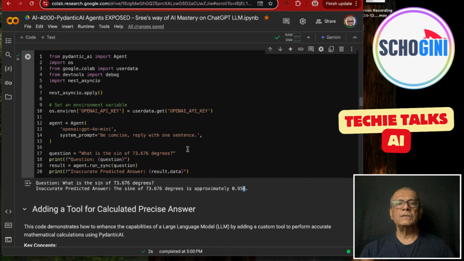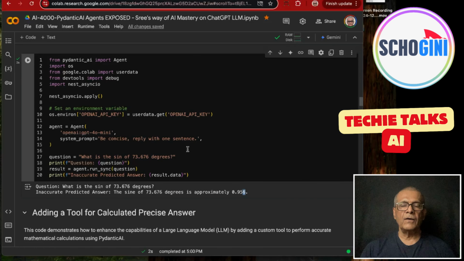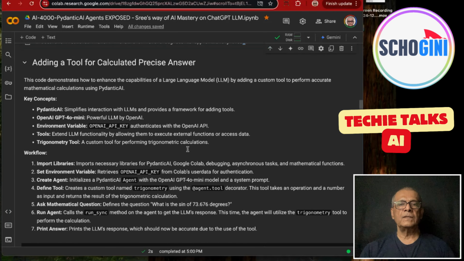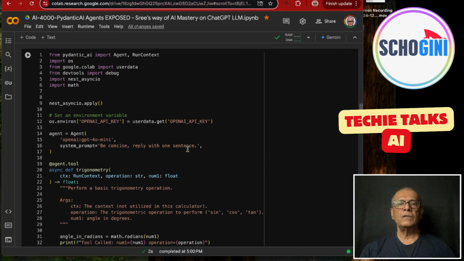Using this example, we will extend it by adding a tool, and we will use the beautiful mechanism that PydanticAI offers to add tools. Remember, all these Python snippets have explanations. In case you don't understand any specific line, you will get the explanation.